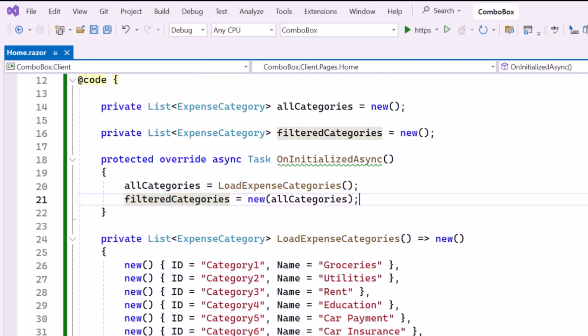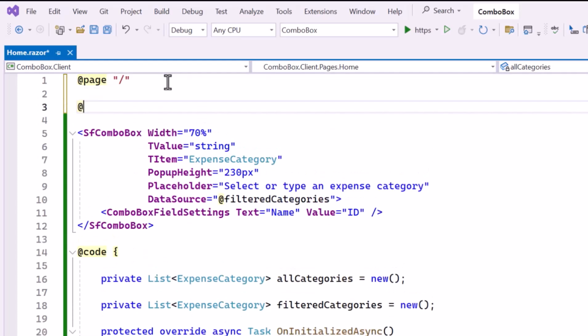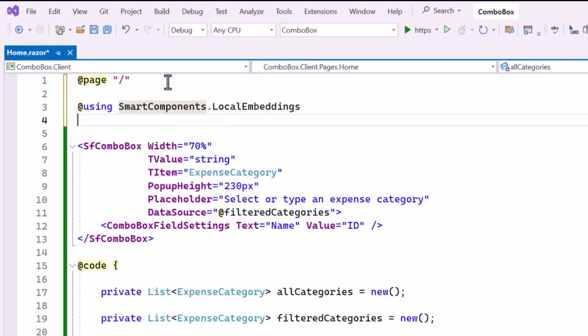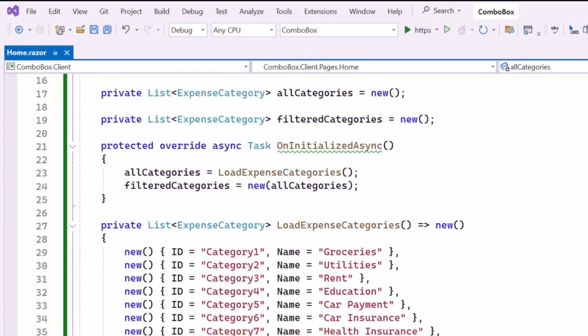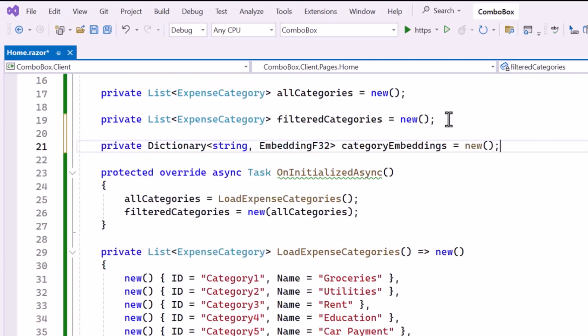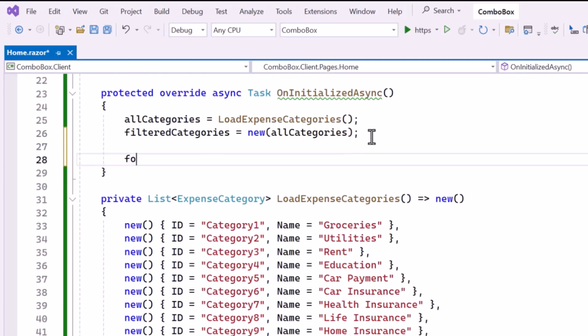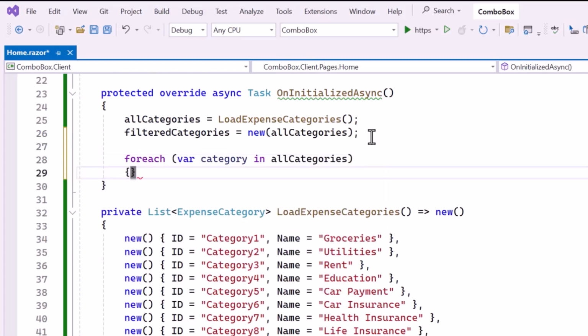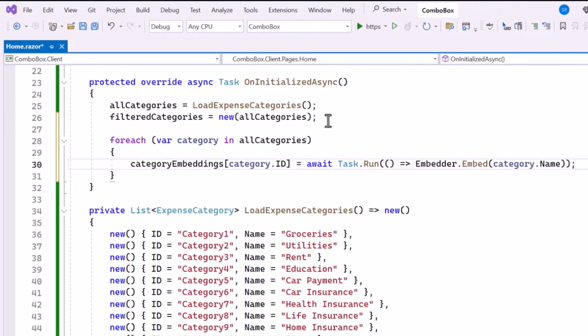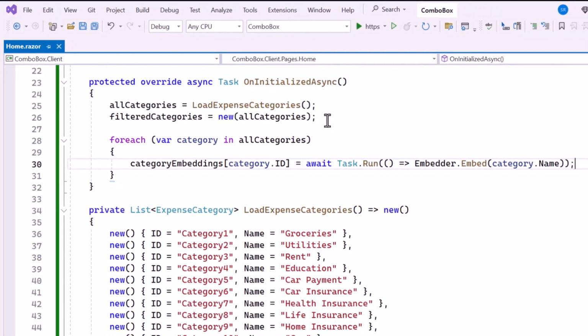Next, I'm going to implement semantic filtering for the expense categories using embeddings. To access the embedding service, I include the Smart Components Local Embeddings namespace in the component's code, and also inject the local embedder service. First, I declare a dictionary named CategoryEmbeddings, which maps each category ID to its corresponding embedding vector. To generate embeddings, I use a foreach loop to iterate through all categories. Inside this loop, I create a numerical vector for each category name using the Embed method.